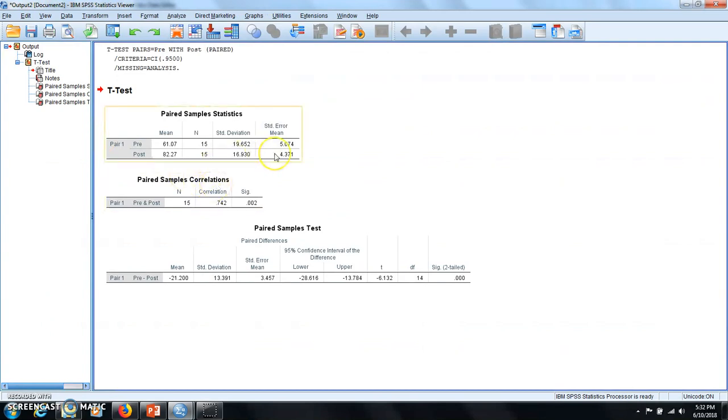Then you can see the output. It shows some descriptive statistics about this sample: mean, sample size, standard deviation, standard error of the mean, and then it also computes a correlation and provides a p-value for testing if the true correlation is zero or not.